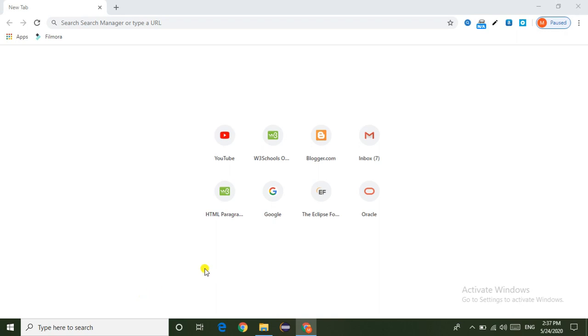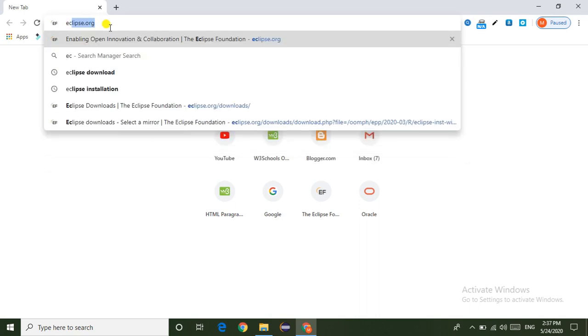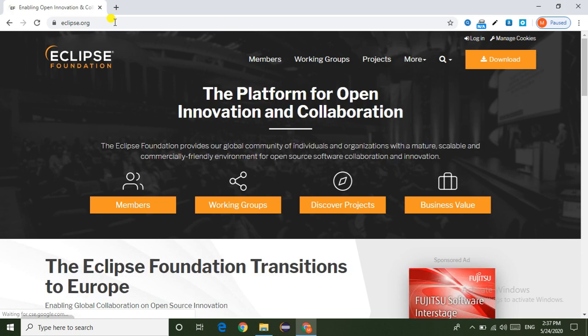Hello everyone. Today I am going to explain how to install Eclipse for Windows 10 operating system. Just go to the browser and search for eclipse.org. Now we are getting the Eclipse official website. Here we can see that we have a download option. Just click on the download option.